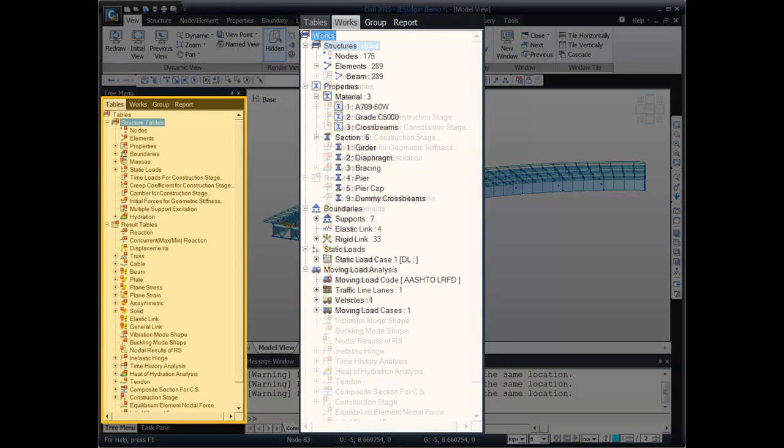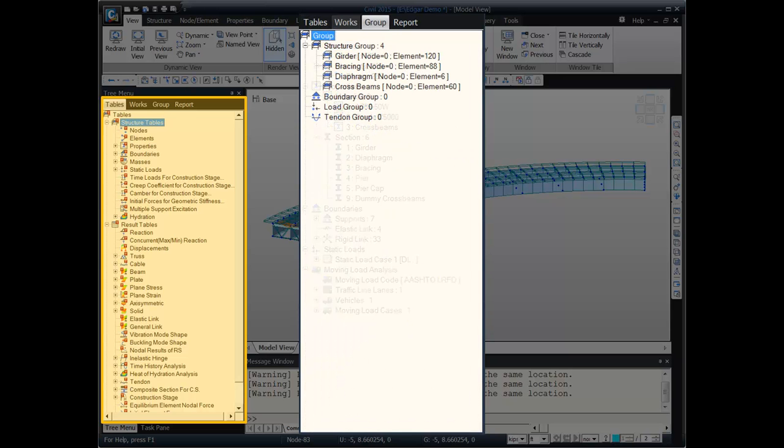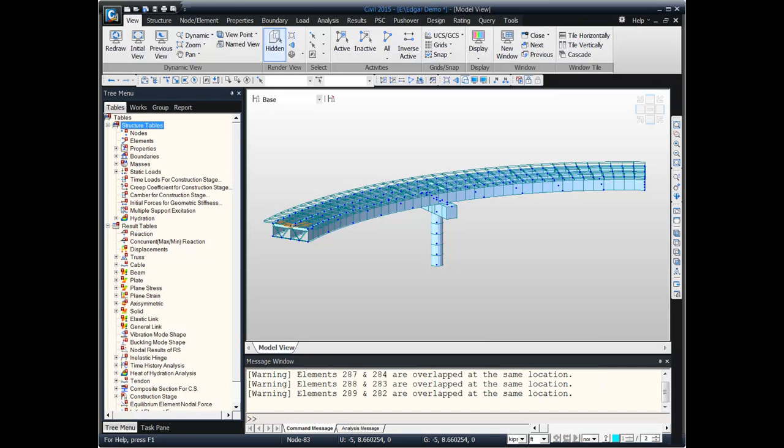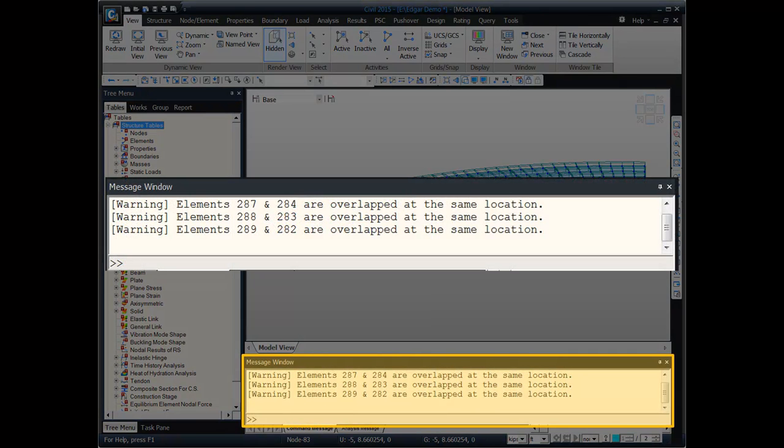And this is an example of the tree menu. You can see your material data, section data, and the necessary things for the dynamic reports. And the message window tells you what the error is about. One thing good about Midas is that you can make easy modifications, whether it's from the wizard modeling or done manually.